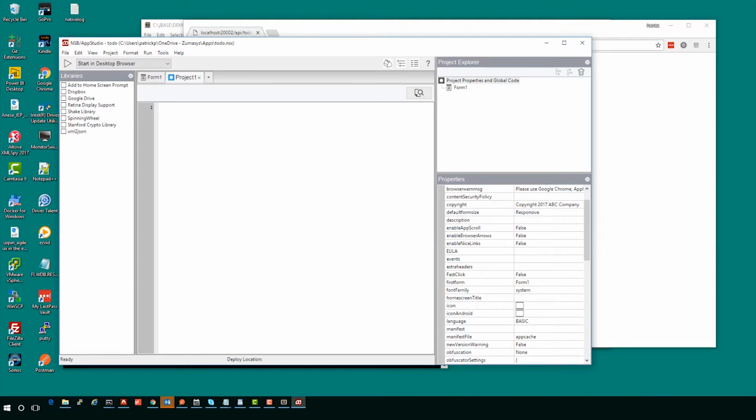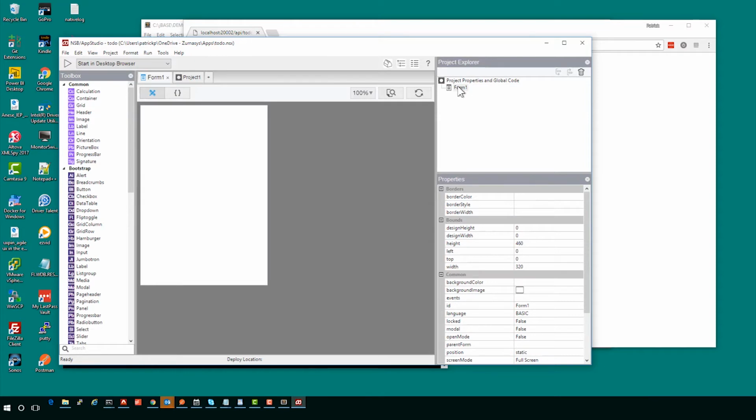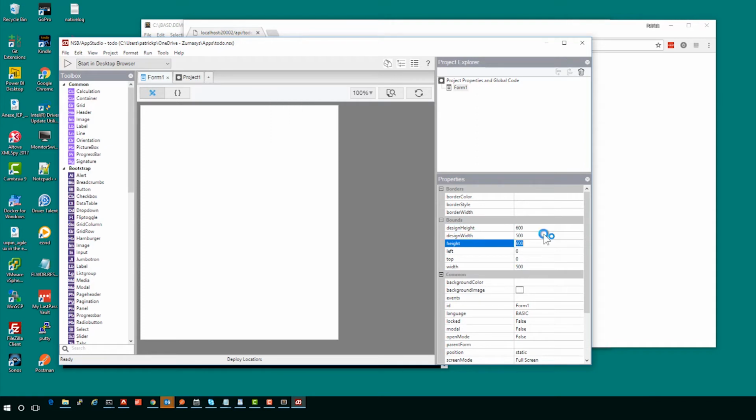So now what we want to do is actually start building our application. And you see over here we have our forms. First thing I'm going to do is change the size of the form. I want it to be slightly bigger. We'll make it, say, 600 by 400. Let's go a little bigger. And then up here you can do the design height. The width should probably be, let's say, 450.